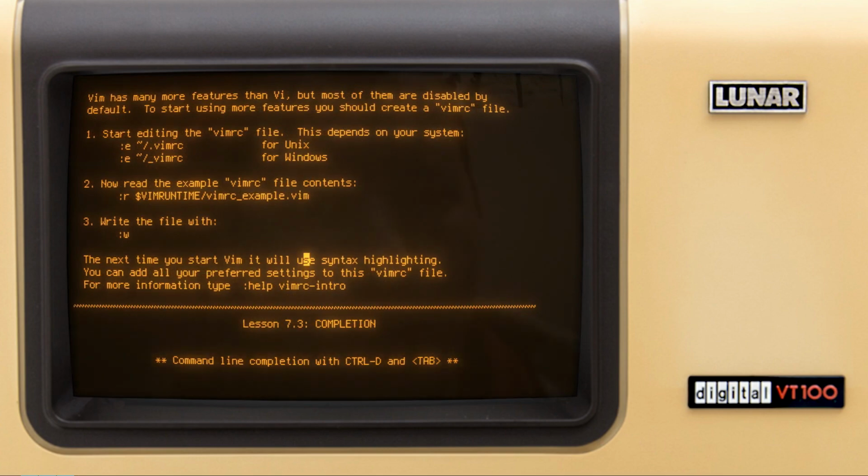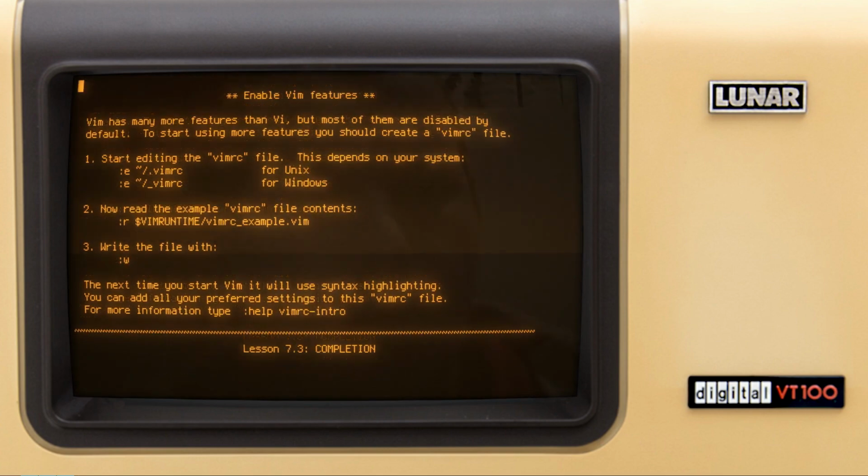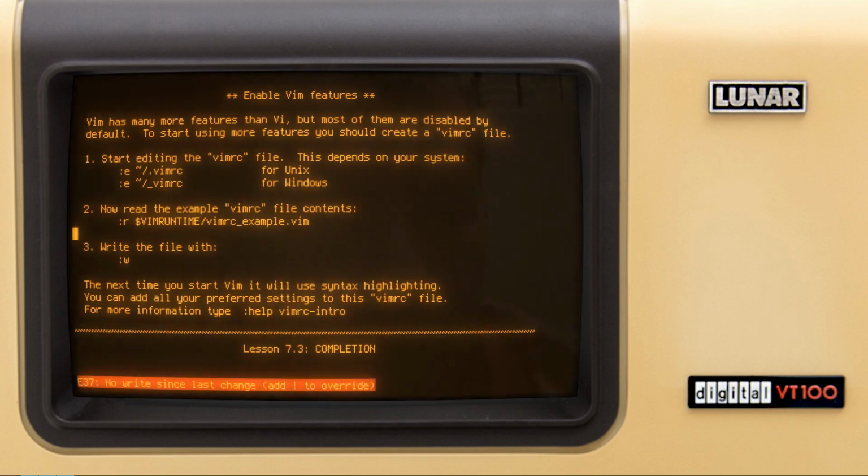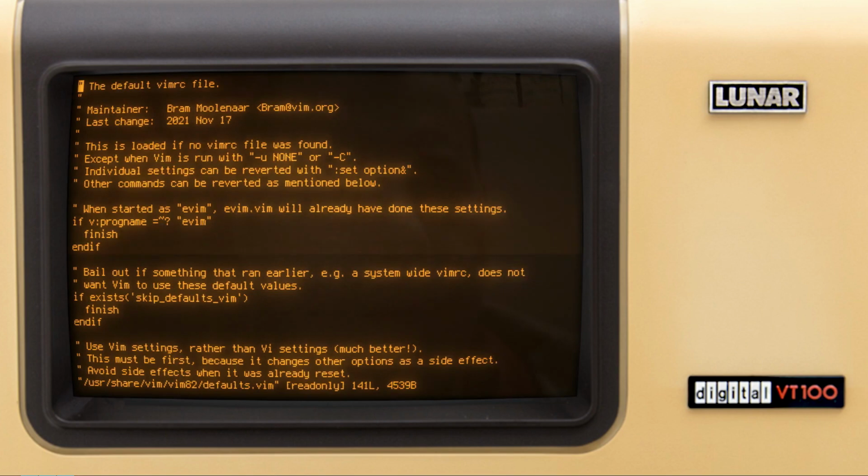Well, it also didn't mention which vimrc is used by default, so let me show you that quickly as well. If I do edit and the Vim runtime, not the Debian one but the default Vim, it wants me to, if I want not to change anything, add the exclamation mark here. So this is the default vimrc file. This is loaded if no vimrc file was found.